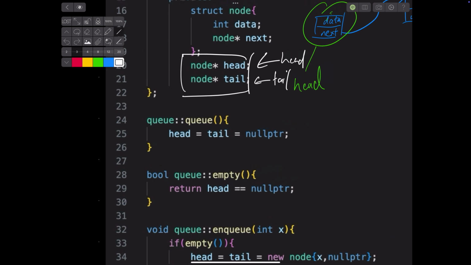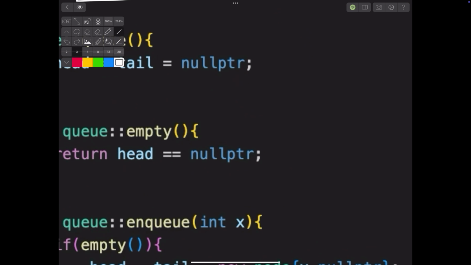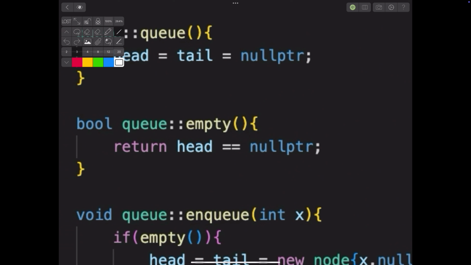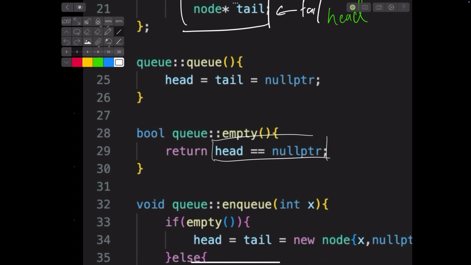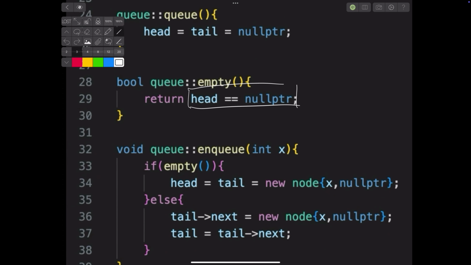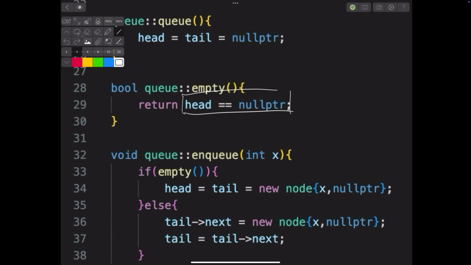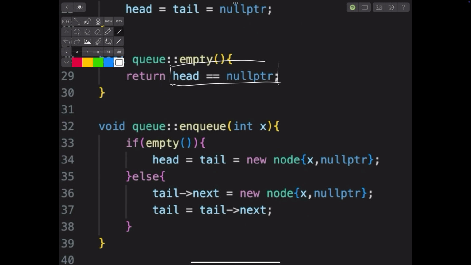Okay, we have the empty, and the empty is simply going to check if our head is still null pointer. But why aren't we checking if the tail is null pointer? Well, that I actually don't know, but I think we'll figure it out together.